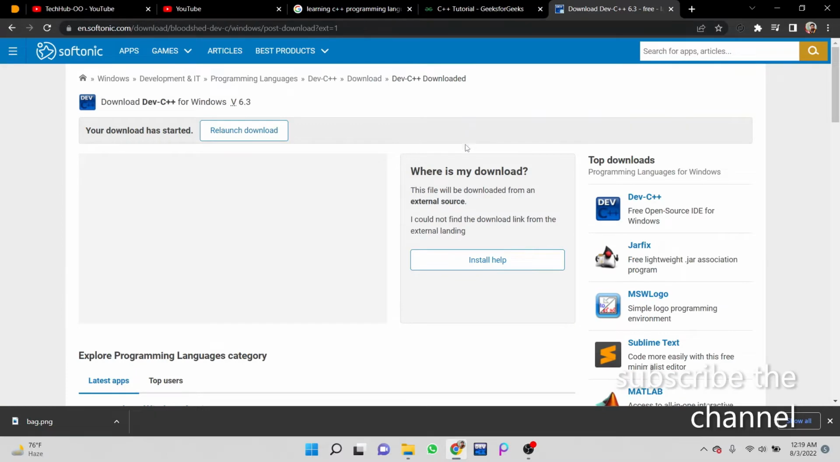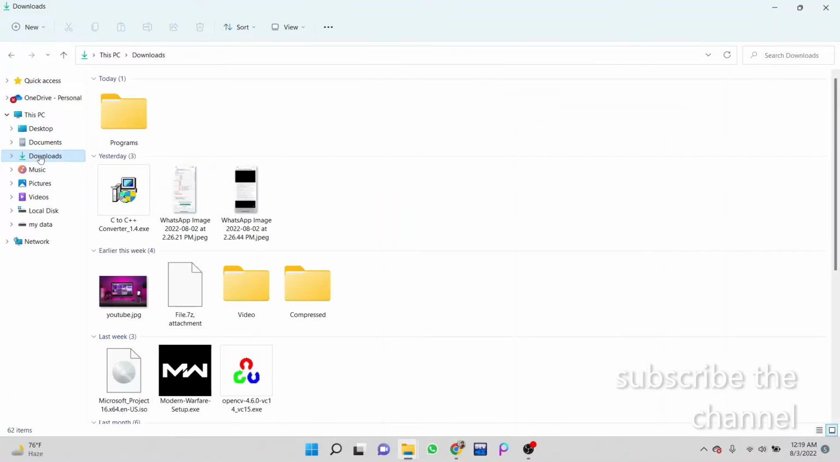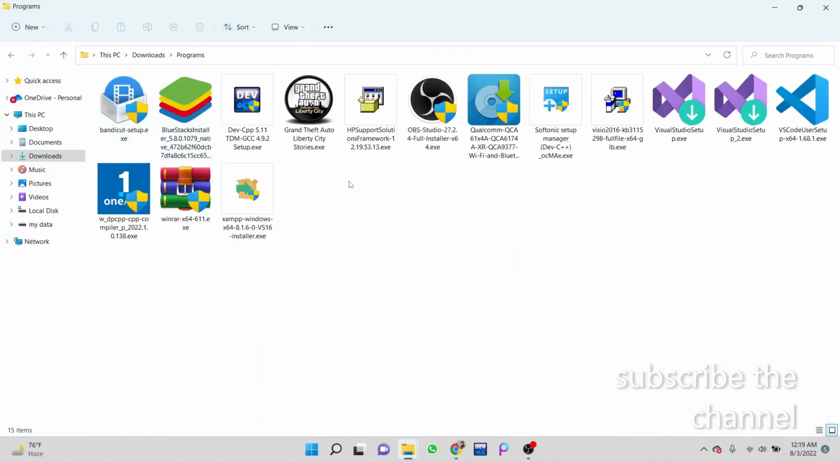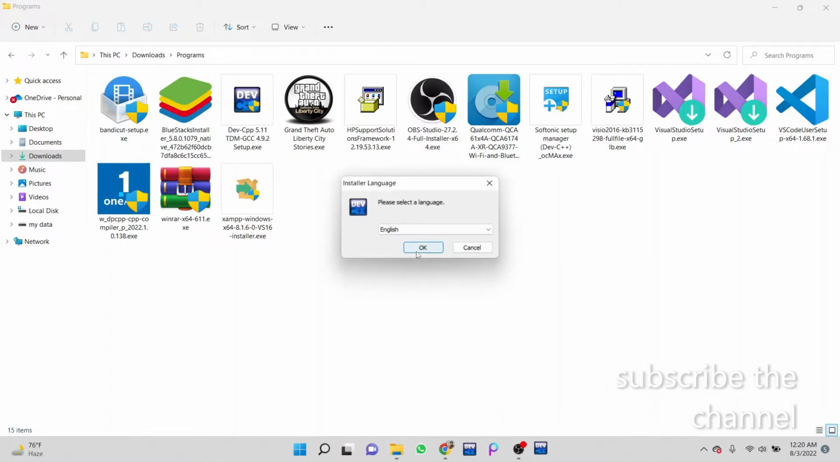Now if we see, we will have our download from there. In the programs we will have Dev C++. Yeah, Dev C++. This Dev C++ is already downloaded. By clicking twice, we are having this one. Just wait for that and it will unpack the data. After that it will start the installation.